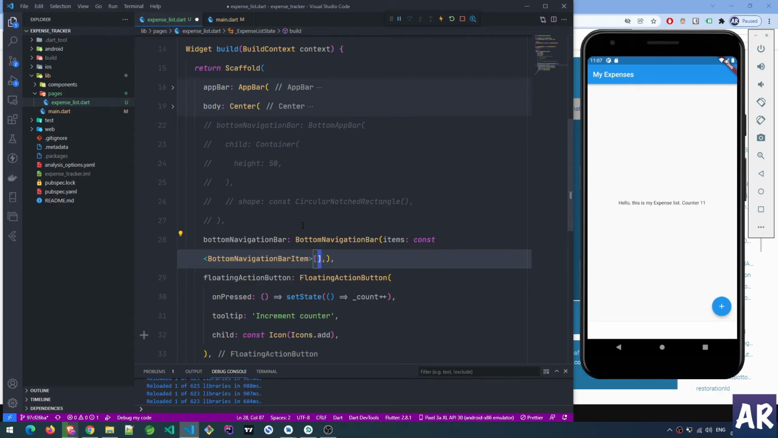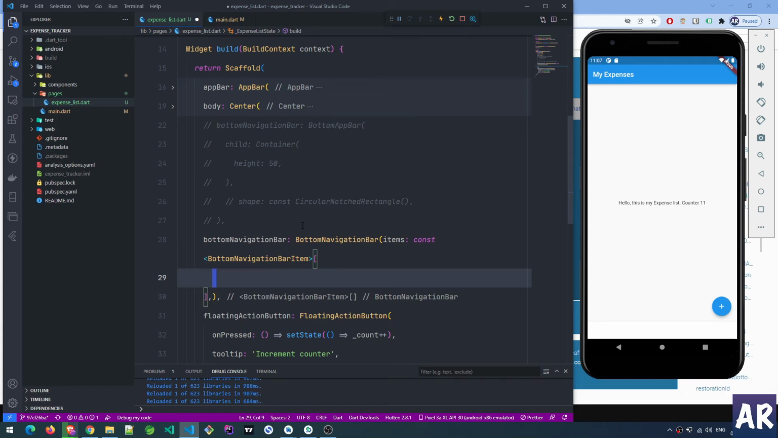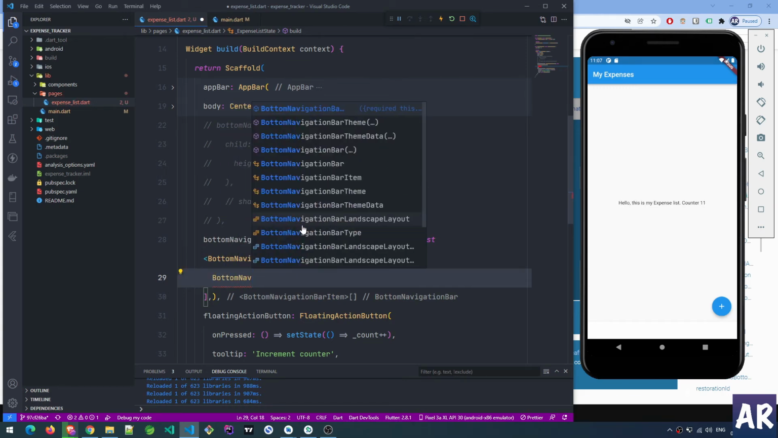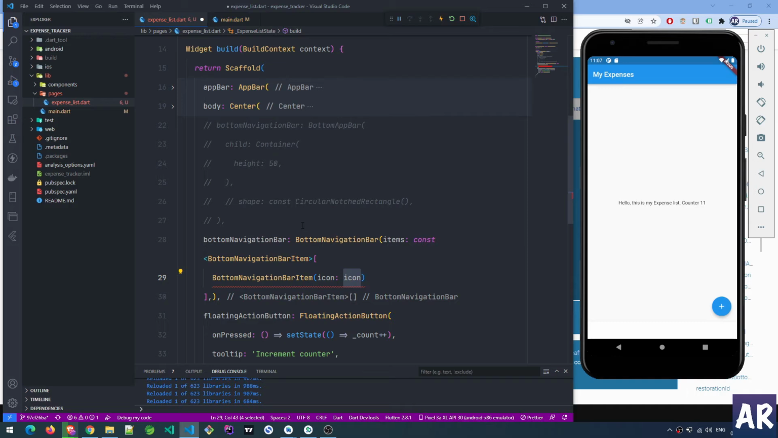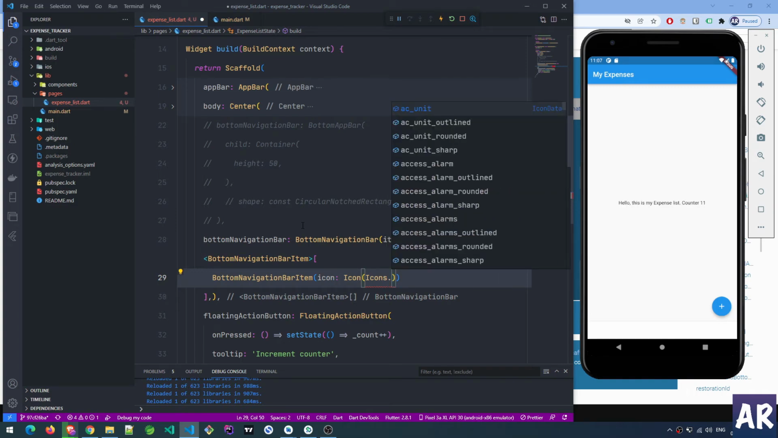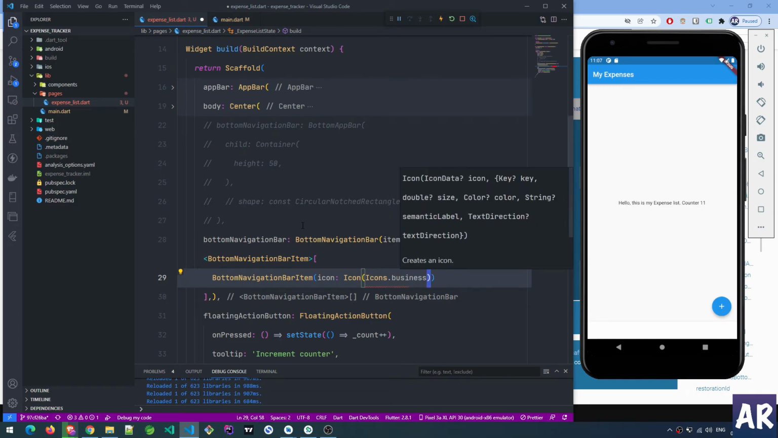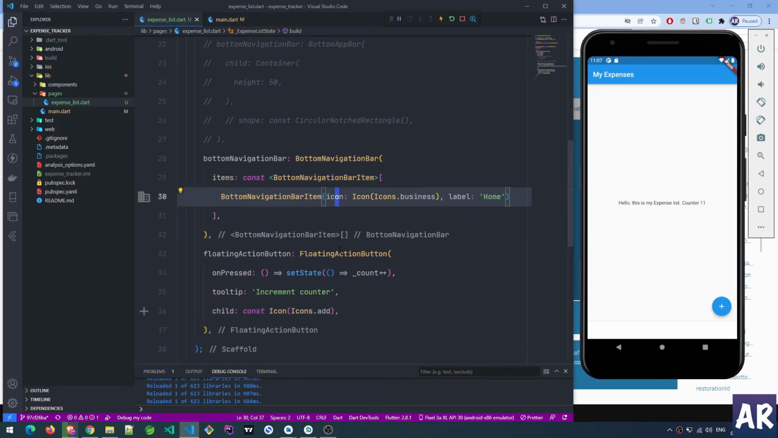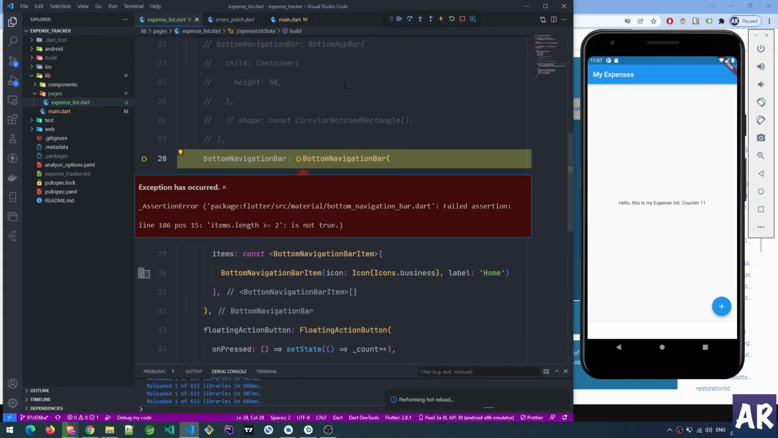Okay, now in here we'll do bottom navigation bar item, obviously, because that's what we are expecting, right? So icon, inside that I'll have icon, icons dot, let's just say the first one will be business, and we will label it home. Okay, now if you see, the moment I add this, okay, there's some problem. What is it?